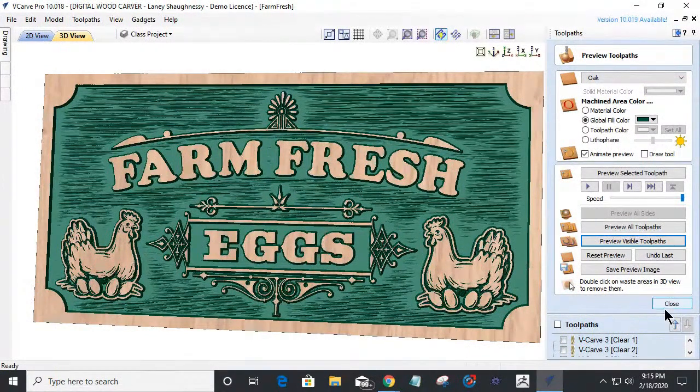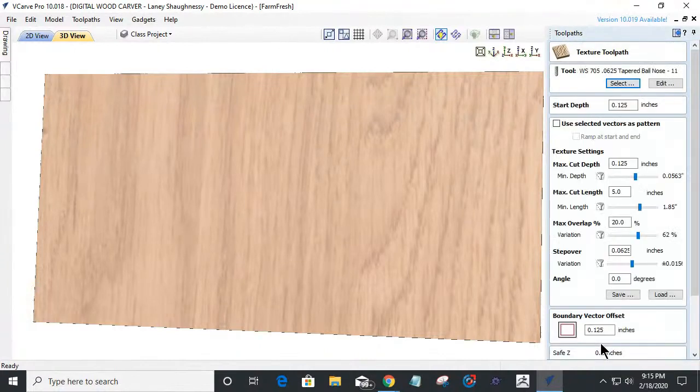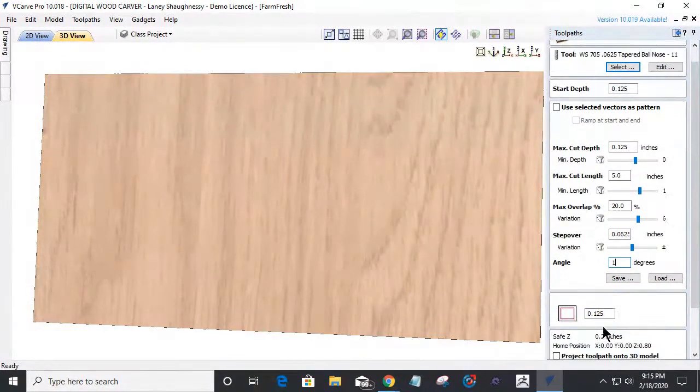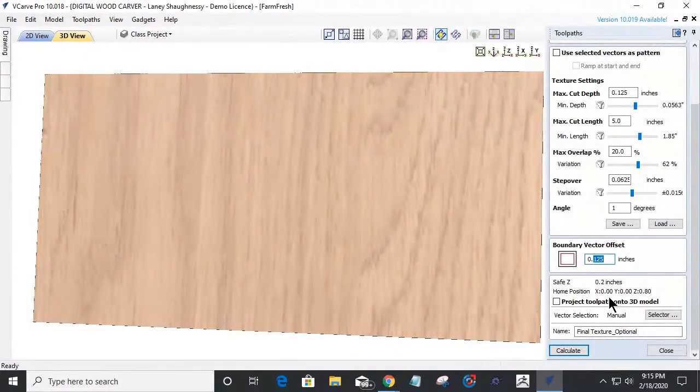So for me, the 1-inch cut length kind of gave me the best look. And I could even reduce, I'm using a 16th inch bit. I could reduce how far away it stays from the objects and get some more texture in there. But I like staying away about an eighth of an inch. It's kind of a safe number for me.